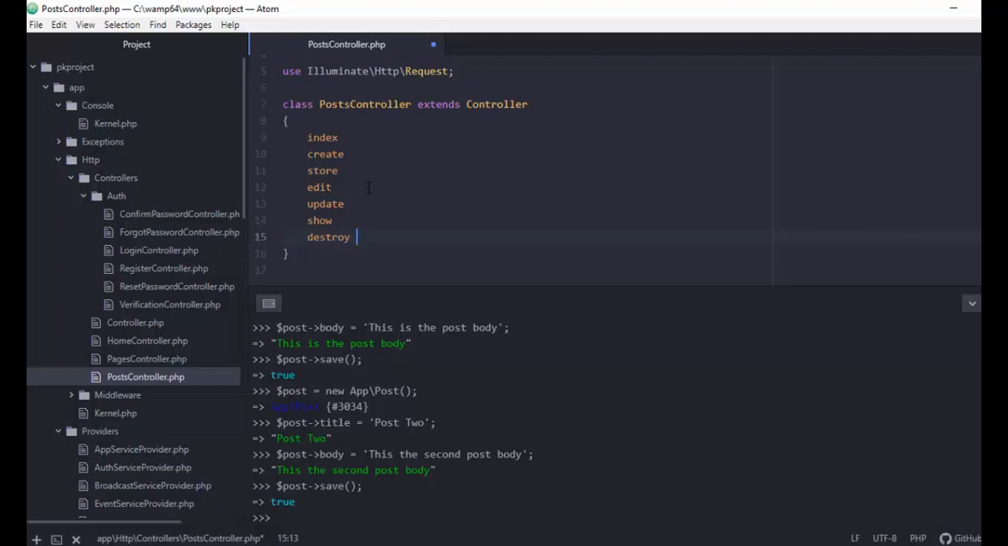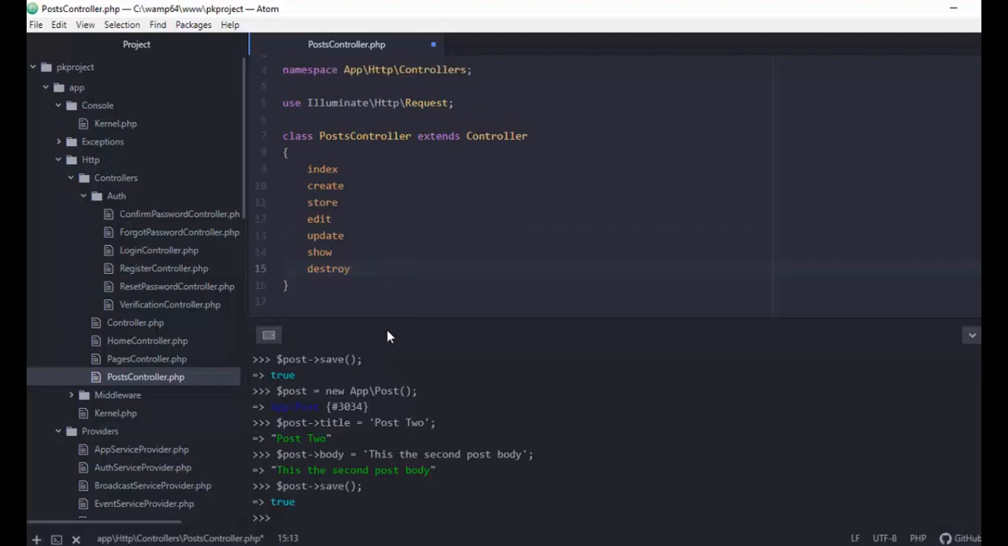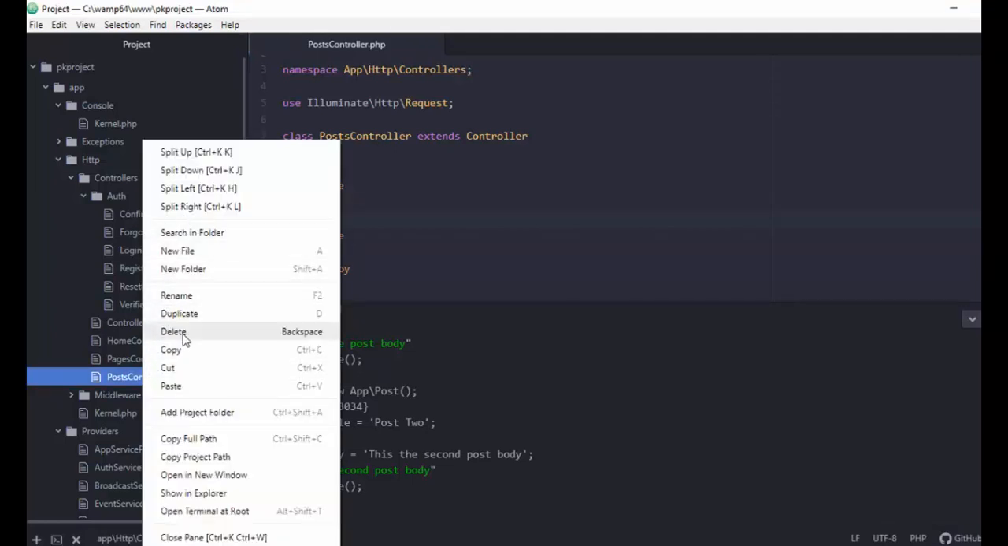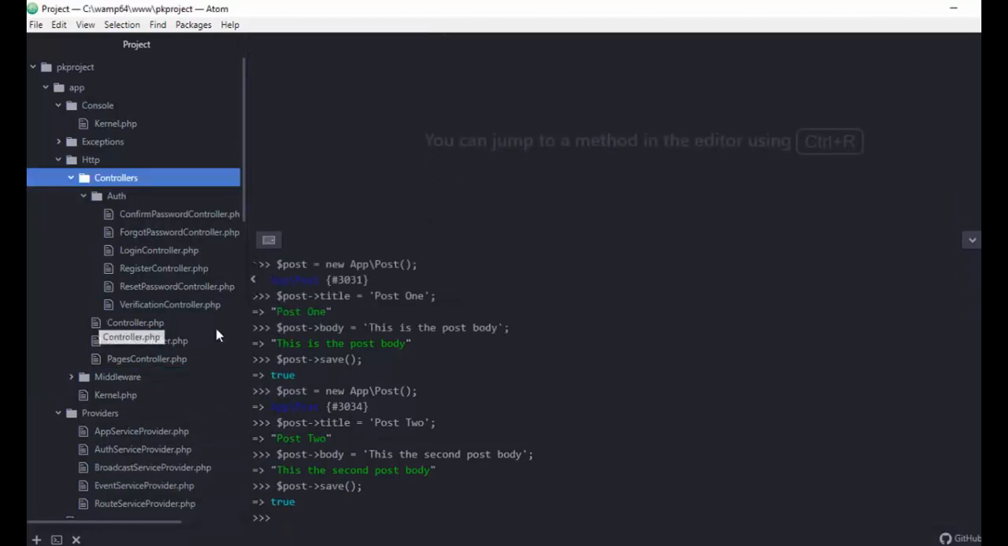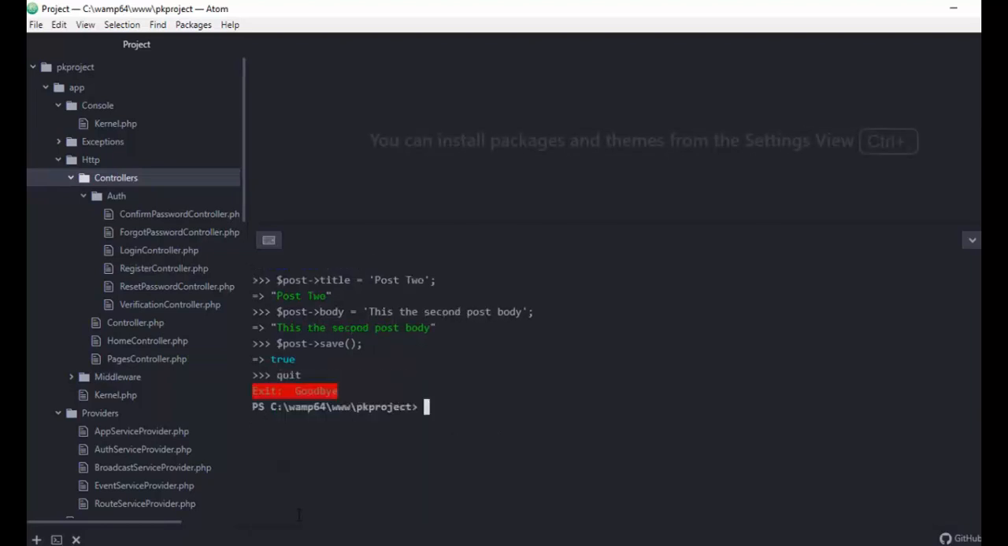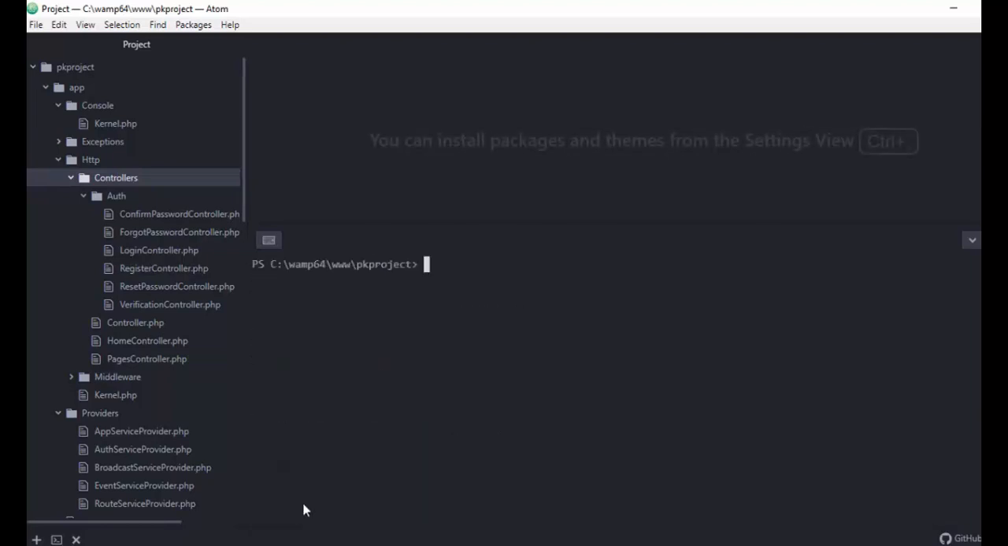So we could actually create these functions manually, but we'll try to create them by using some commands. I think I haven't shown you this yet, so I just have to delete this post controller for now and generate another one. So I have deleted the post controller for now, and I'm going to generate it again by using some commands.